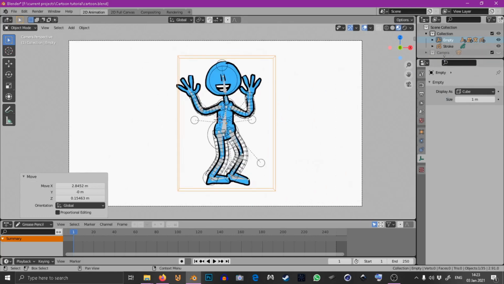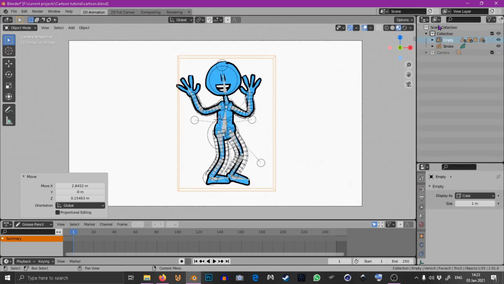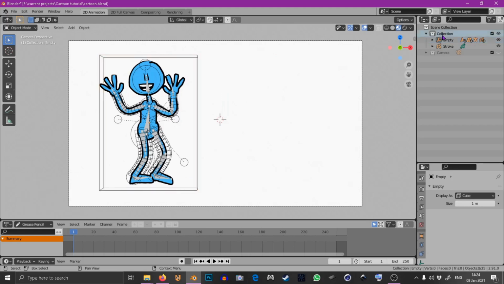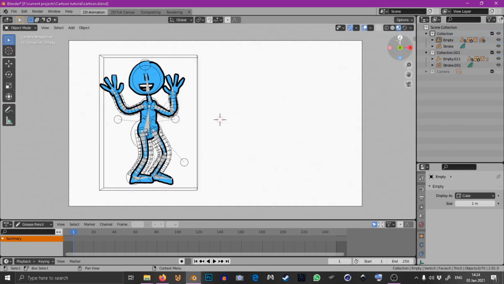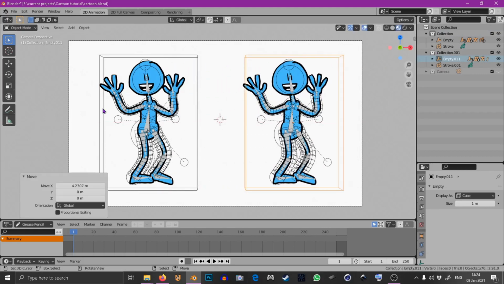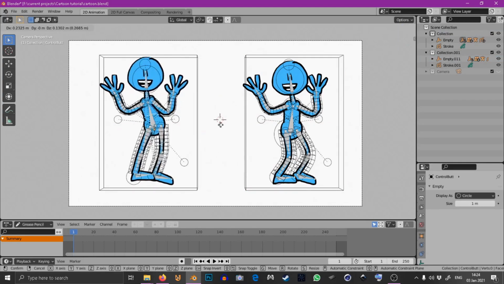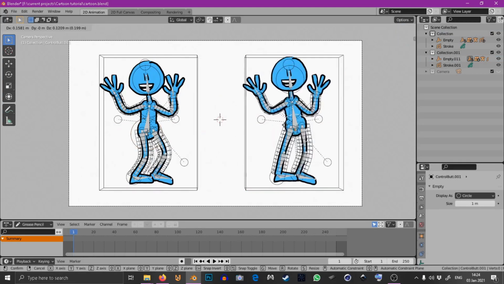So all of this is in a collection. If it's not, you could just move them all into one collection there. And if you want to now duplicate this, we can right click on this collection and say duplicate collection. And now you'll see that I have two little guys that can be animated independently from one another.